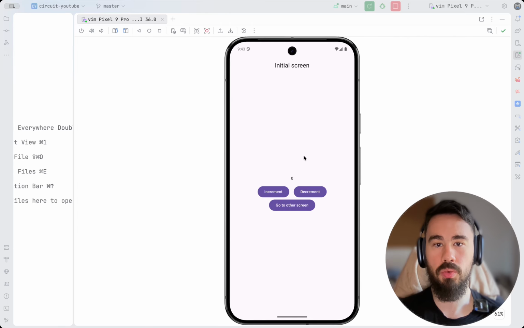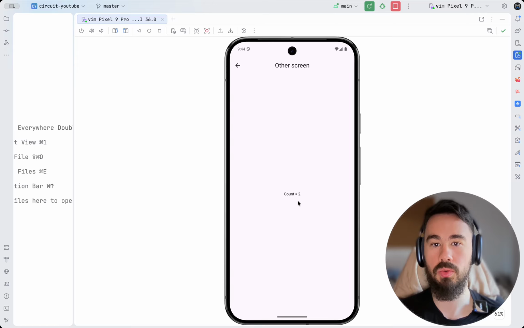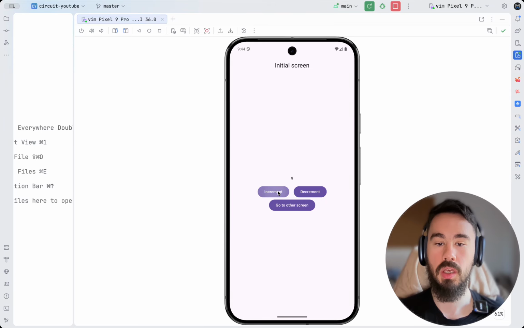To be able to showcase what we are doing, I just changed our app a bit from the last video. So this one now has increment, decrement, and a button to go to the other screen that would just represent the count that we had. And you can already see one problem that we will cover: that count is not being retained. If we go to 10, go to another screen, 10 is being passed correctly, but when we go back, it's a 0. But we'll come to that.